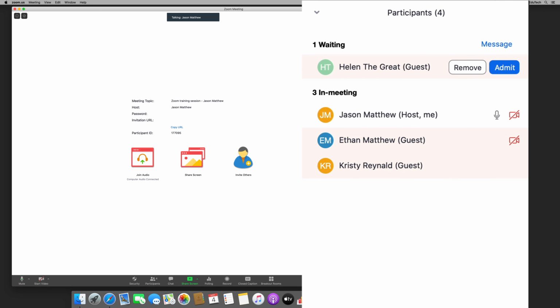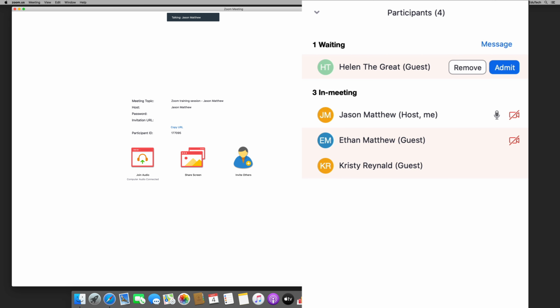Now we are left with Helen. Because you know it's only Ethan and Christy that belong to this meeting, you can click the remove button. Once you click on the remove button, that's going to remove Helen from the waiting room and from the meeting altogether. And once you click the remove button there, she would not be able to rejoin the meeting despite having the link and the password. If she is removed by the host, she won't be able to join in.